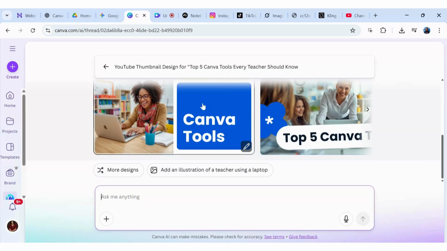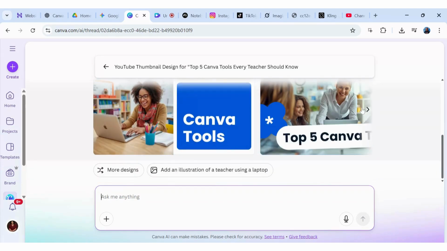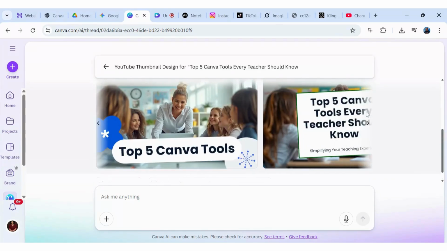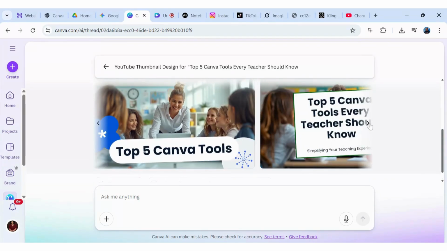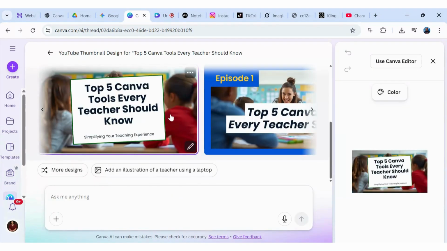So this is my brand color. This is the brand color for Teach Smart. We have our yellow and our blue. Now we have different design suggestions to choose from. So this is what it gave us. I can choose any of these. Let me go with this. I think I like this one.